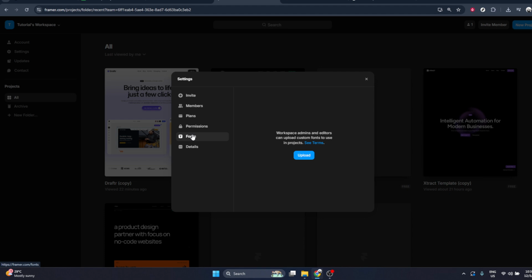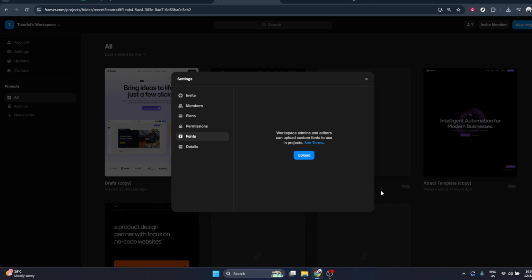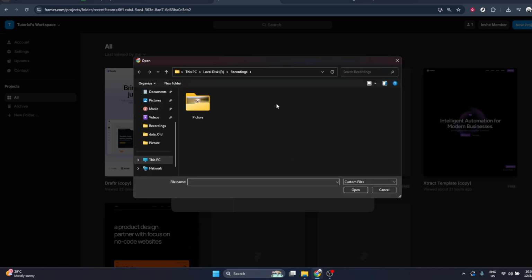Inside the settings panel, find the section labeled Fonts. Go ahead and click on Fonts. This area is dedicated to managing all the typefaces that your project can use. You'll see any fonts that are already available, including Framer's default fonts and any custom ones you may have previously added. Now, to bring in a new font, look for the Upload button within the Fonts section.